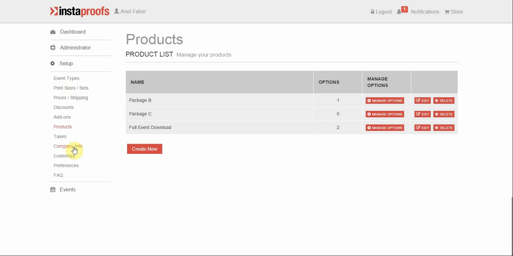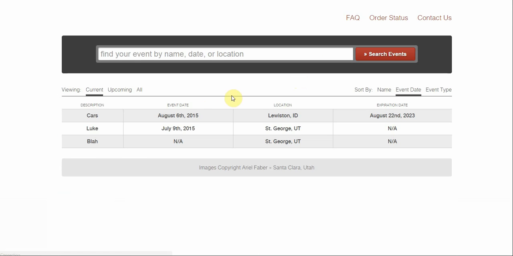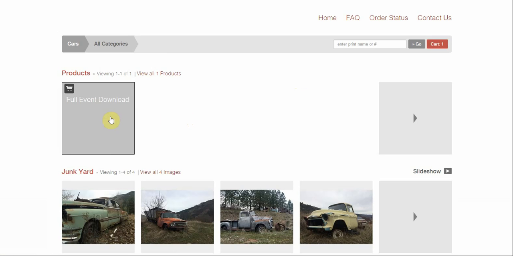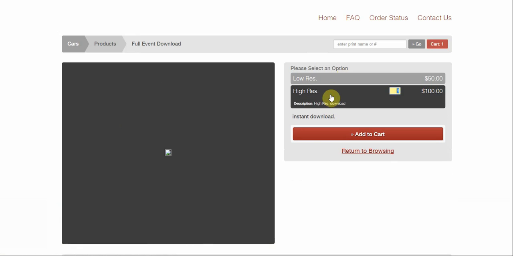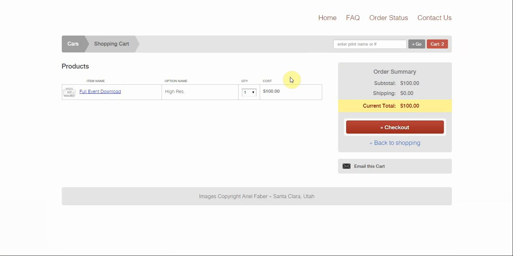Once we are done with this, I'm going to go to my storefront to check and make sure that it's there. Click on my album, and here I can see my products, full event download. I've got a low resolution or a high resolution. I can go ahead and add it to my cart. And then once I'm finished checking out, it's going to go ahead and email me a link that I can use to go ahead and get those pictures downloaded. That's how you get it set up for your storefront.